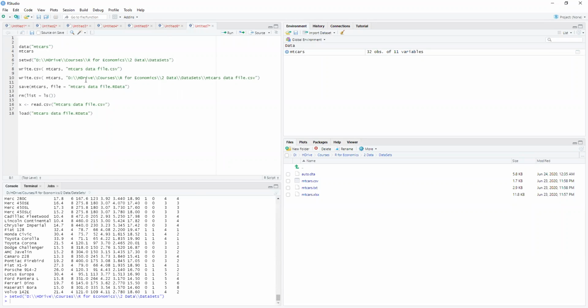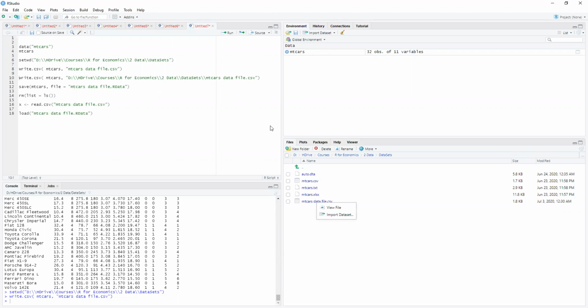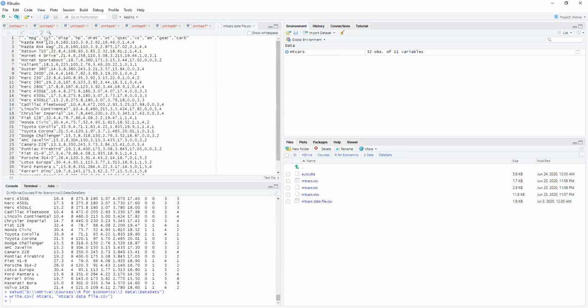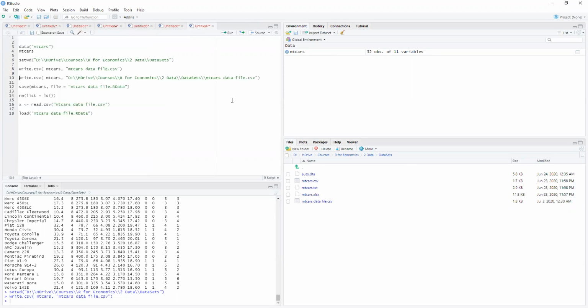Now, if we want to write this mtcars out to a CSV, we can simply do that. If we want to look at that file, we can click on it and say view file. And now we can see that it's comma separated and it's got the quotes around things that are words, and numbers just stay as numbers. And then the top is the header. So that's that file. We can see it there.